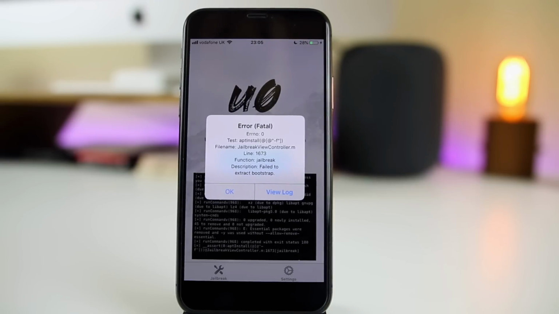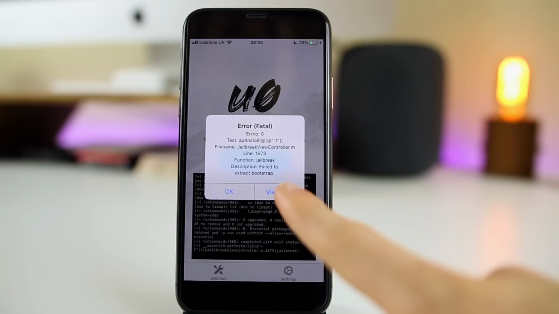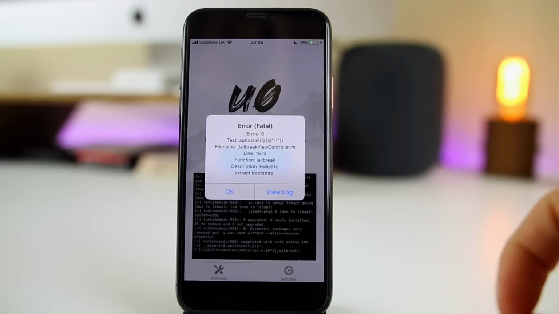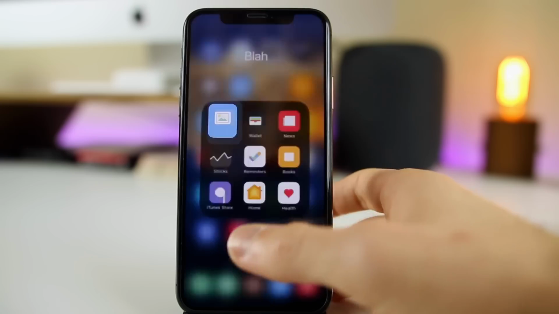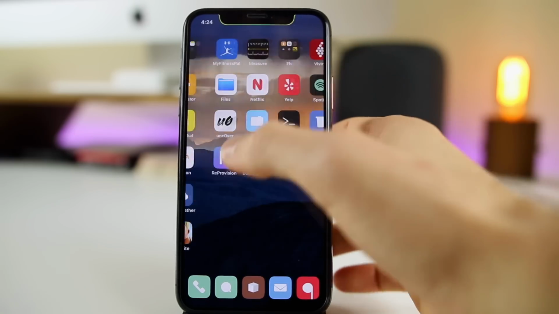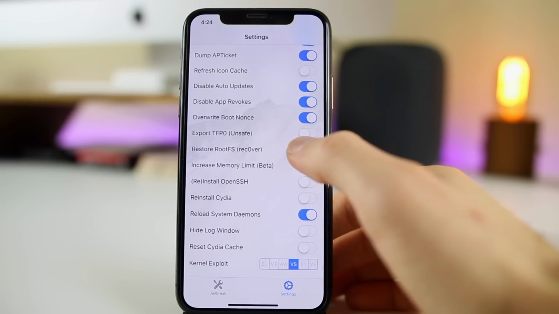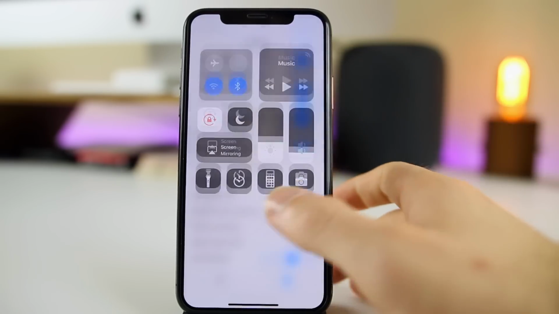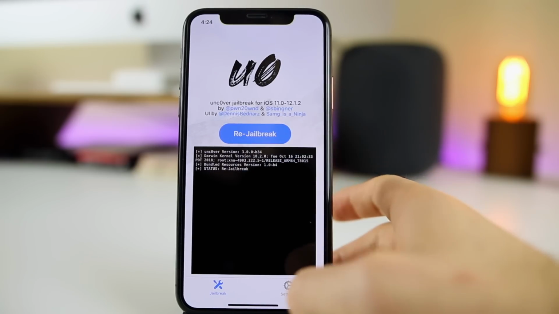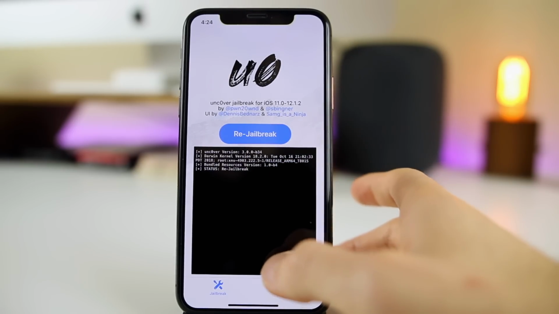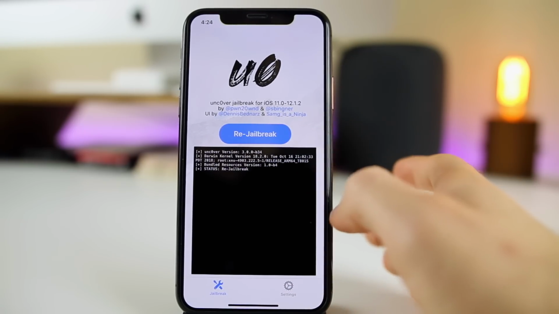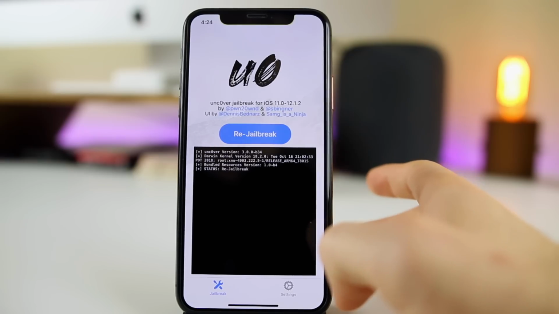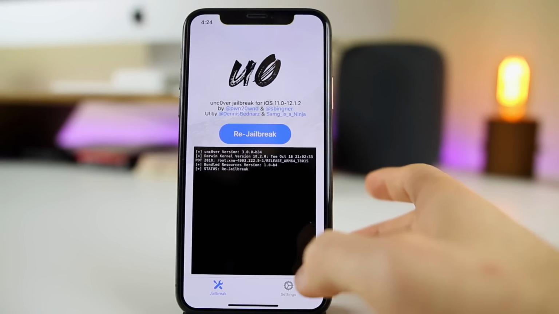Now, if you're in the Unc0ver application and you're trying to jailbreak, but you get this fatal error right here, there is a way to fix this. So all you want to do is go back into the Unc0ver application and go to settings. You want to turn on restore root FS, recover right there, and then you want to turn on airplane mode, and then you want to go ahead and jailbreak or re-jailbreak your device. Now, if that doesn't work, you just want to fully reboot your device, just reboot it all the way, boot it back up, and then retry that process over and over again, and it should work and you should not get that fatal error.